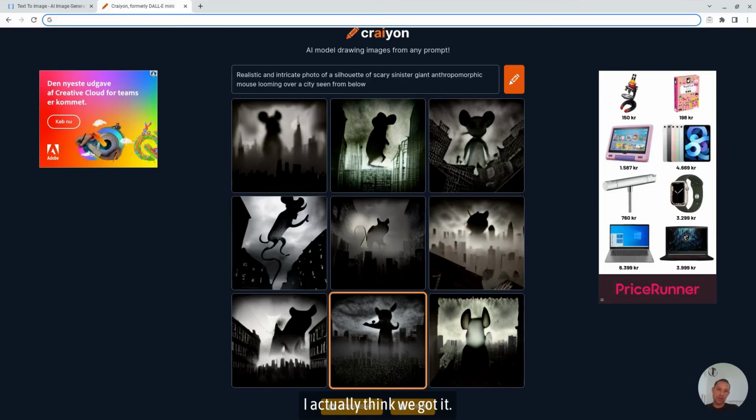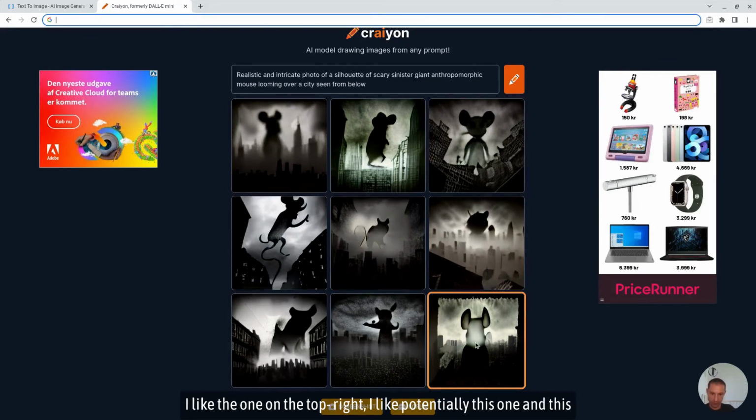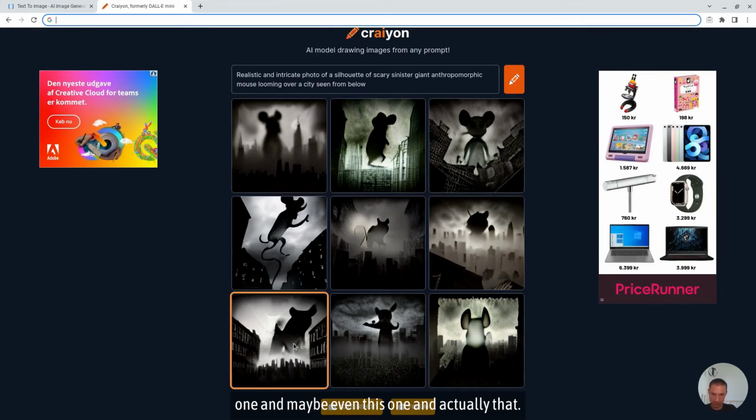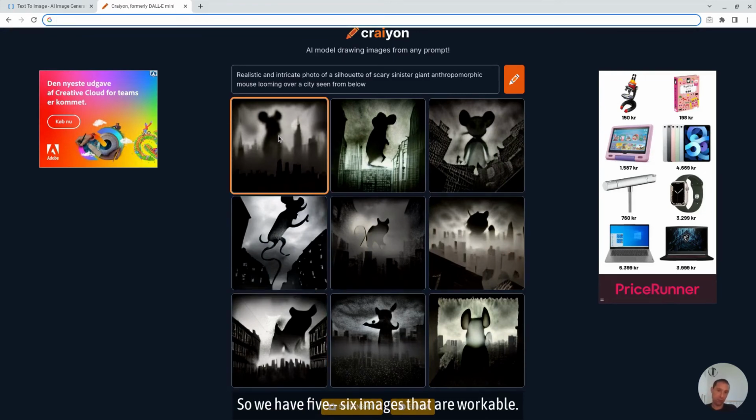I actually think we got it. I actually think this is very close. It returns a lot of the images that hit on the points that I need. I like the one in the top right. I like potentially this one, and maybe even this one, and actually that. So we have 5, 6 images that are workable.